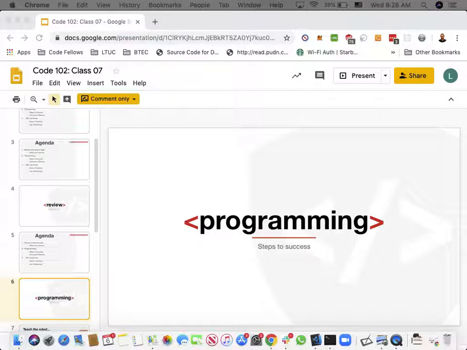So first of all, we did this. What do we call this? So this is JavaScript code, and we call it programming. So we're trying to write code. That means we're trying to program something.